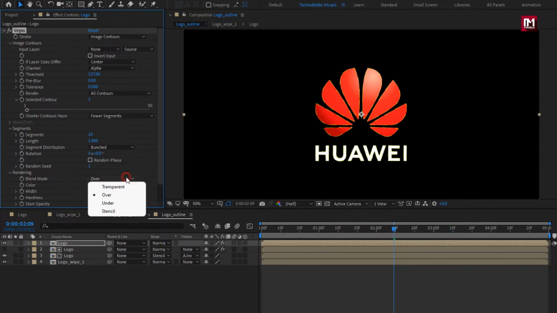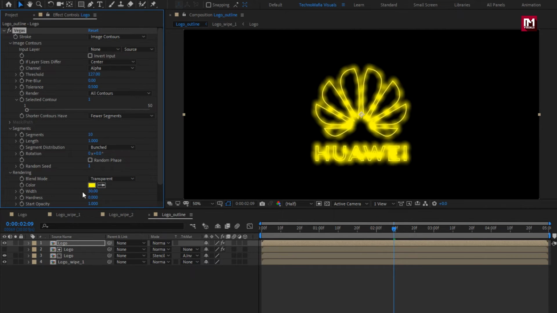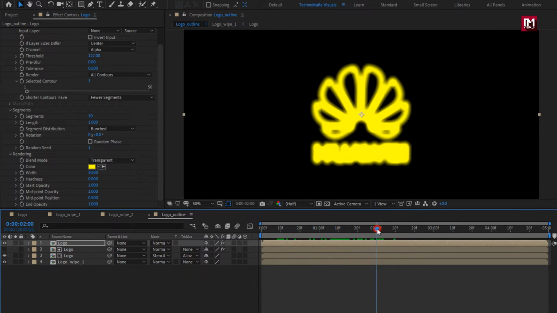Change blend mode to transparent. Change width to 30. Change midpoint opacity to 1. End opacity to 1. Now at 2 seconds. Create keyframe for length. Now at start. Change length to 0.